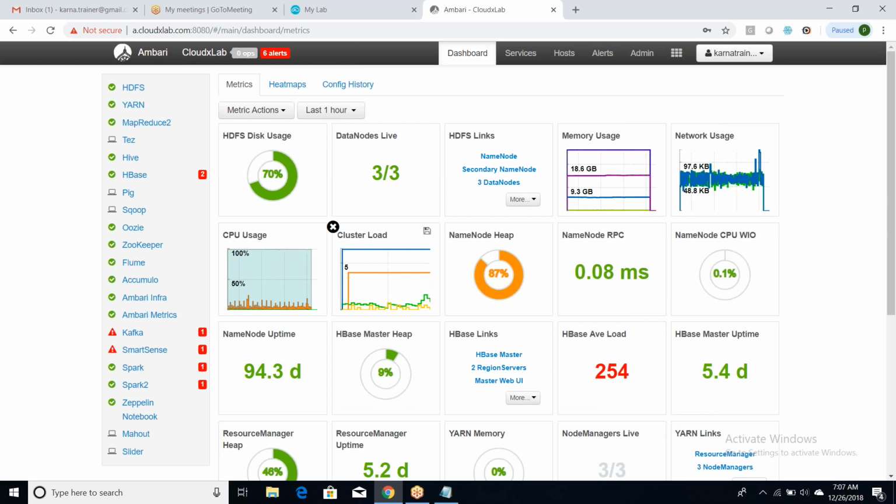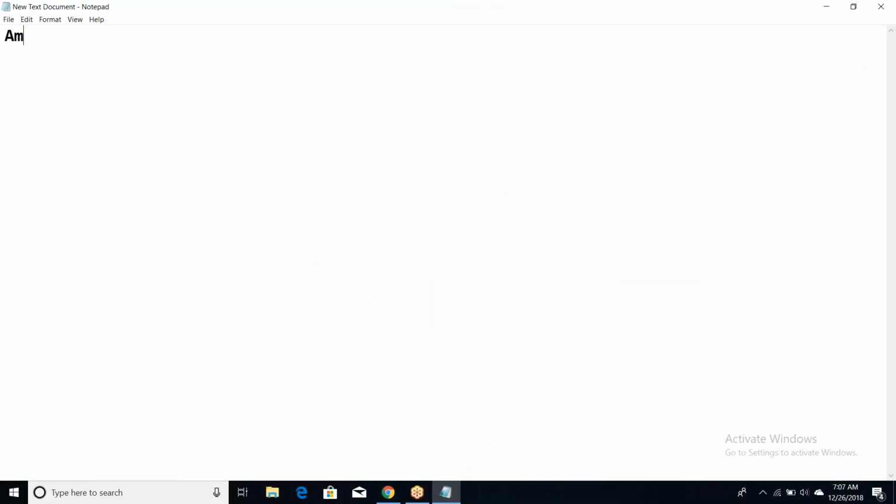Yes, Kiran, that is called Cloudera Manager. Remember, like we have Ambari in Hortonworks, we'll have a similar kind of UI in Cloudera, which is called Cloudera Manager. Just remember this terminology. So this UI will contain the entire information of the cluster.